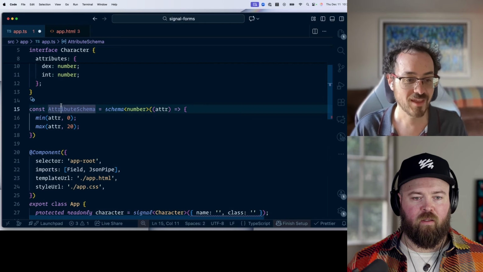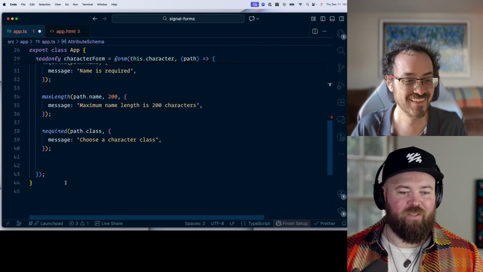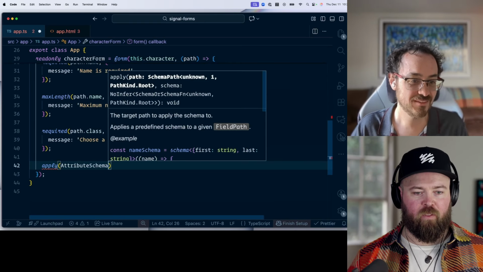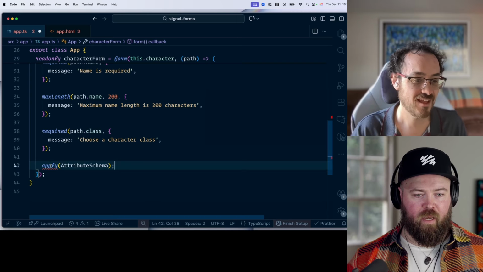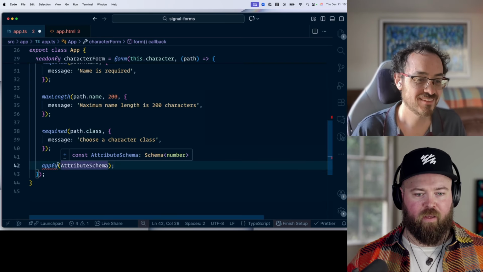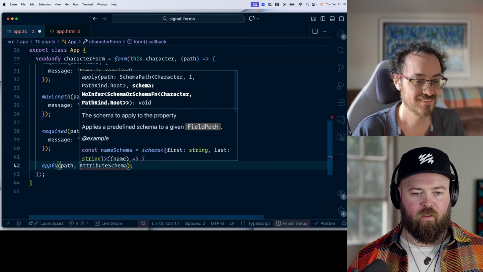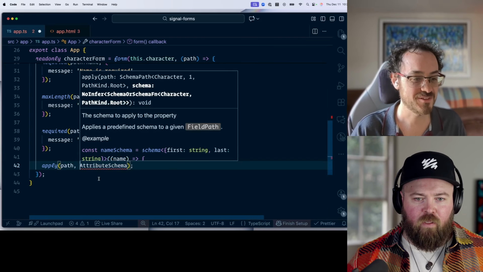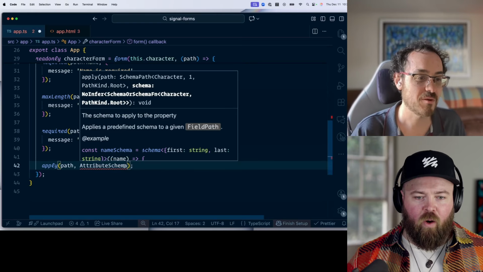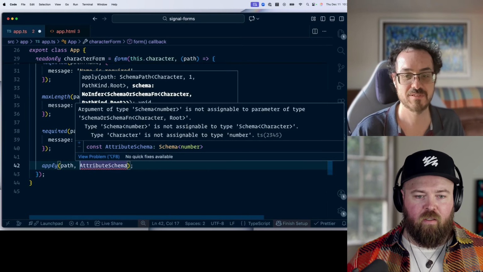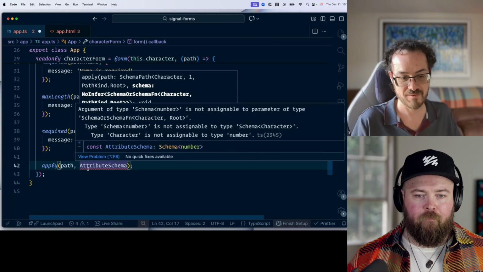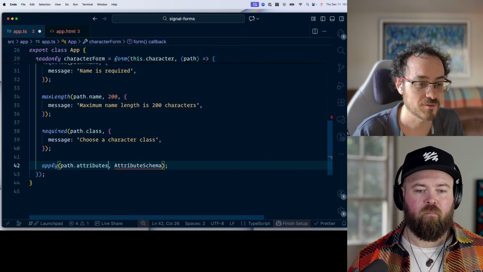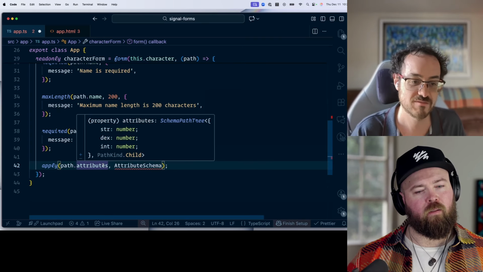There's a function called apply. Perfect. So down here, then, I would say apply attribute schema. It's unhappy because... Apply to what? Apply it to the path. This is fun for me because I'm seeing if the APIs are intuitive for you. Right now you're seeing a type error: you've given it a path to a character, and the schema works only on numbers. Path, that attributes dot strength.